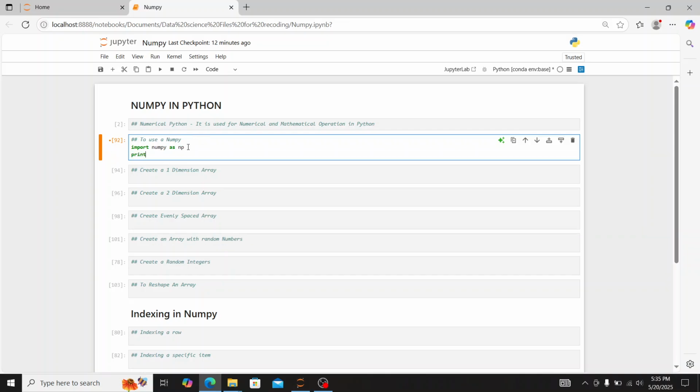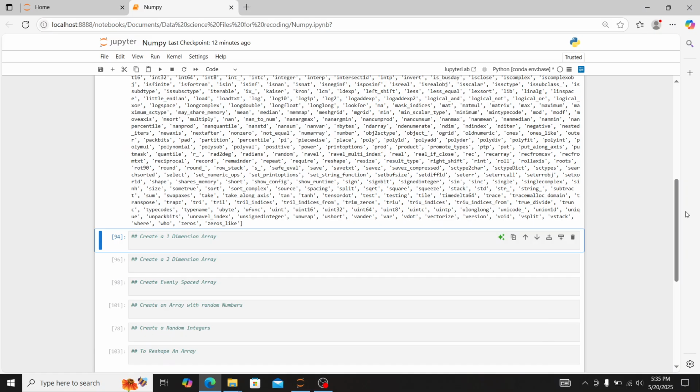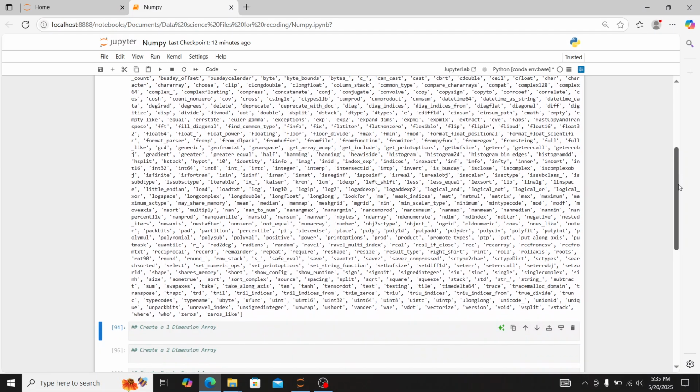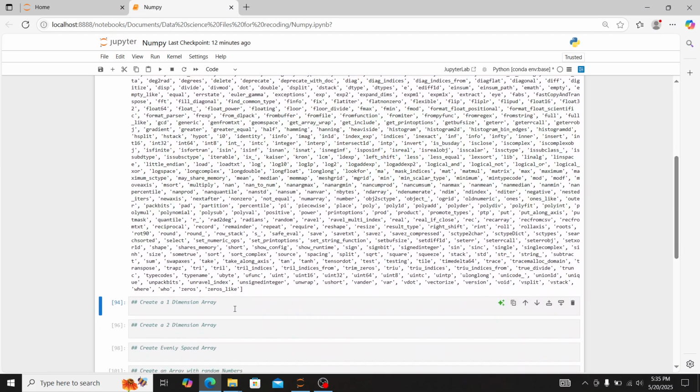Then we're also going to use print. We want to access the attributes present in NumPy. So when I run this, we have the information listed below. So now we want to create a one-dimensional array.